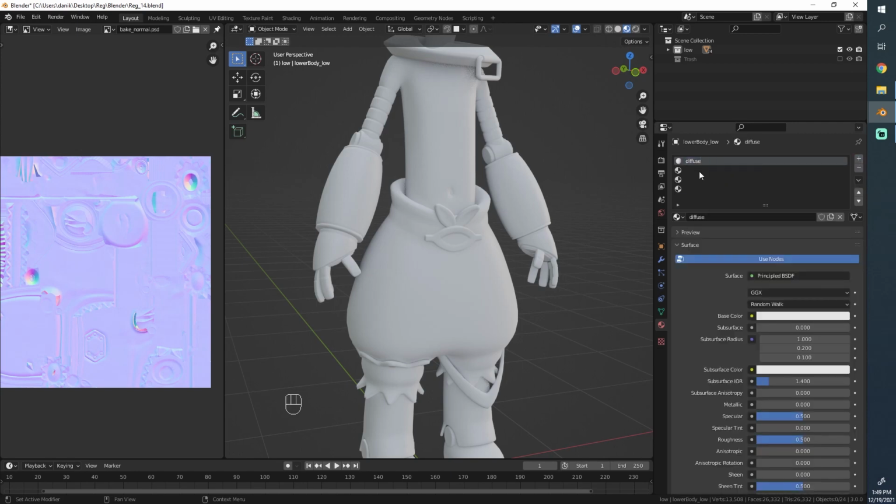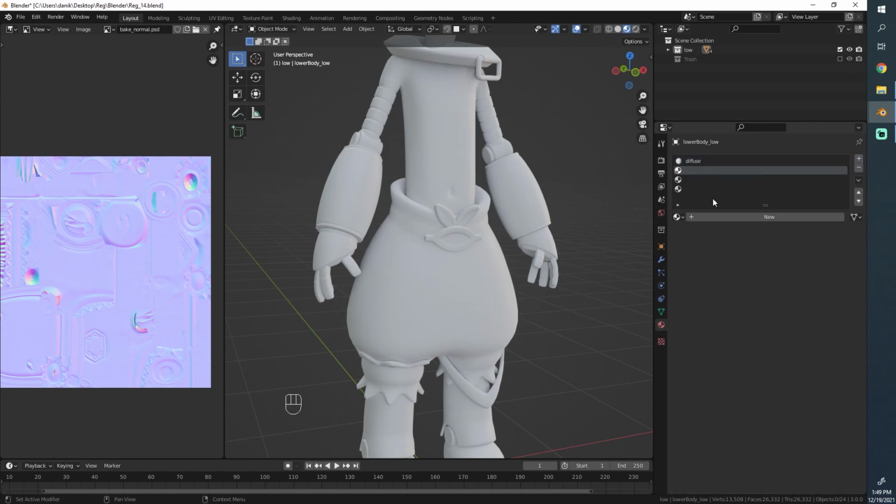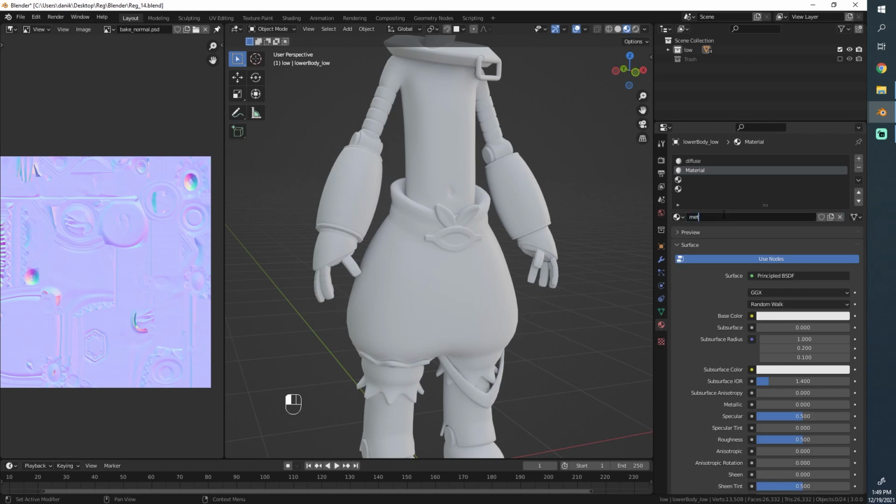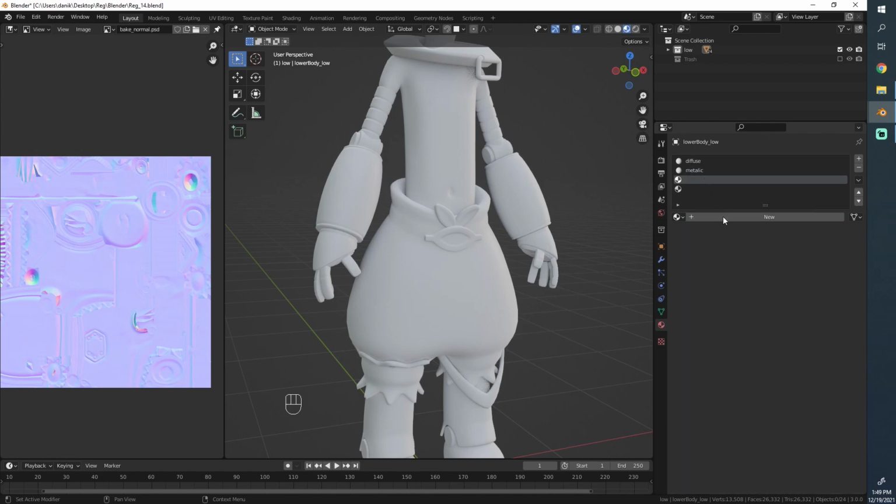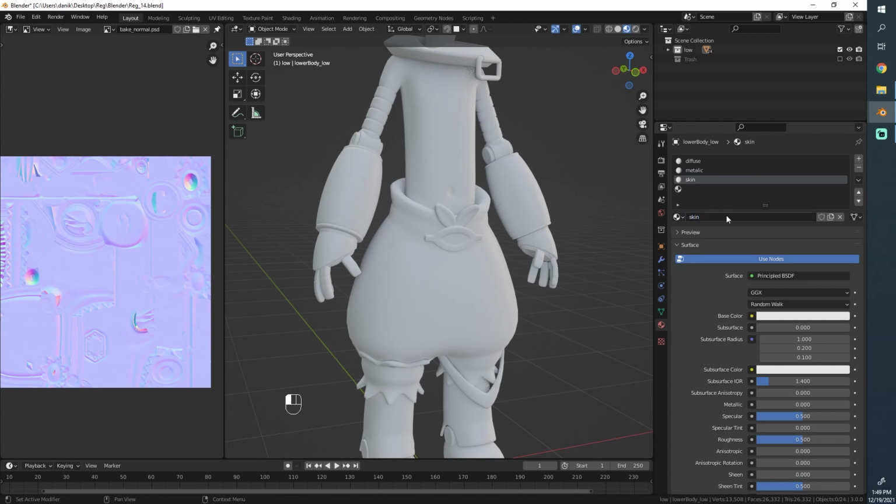One is going to be diffuse, one is going to be metallic, and I'm going to make one more for skin, because skin sometimes behaves a little bit differently. We might want to configure it a tiny bit differently to the other ones. So I'm just keeping that separate, but then the last one is going to be our outline.